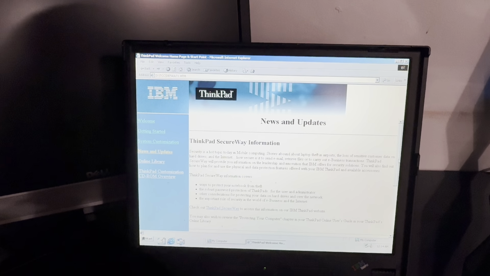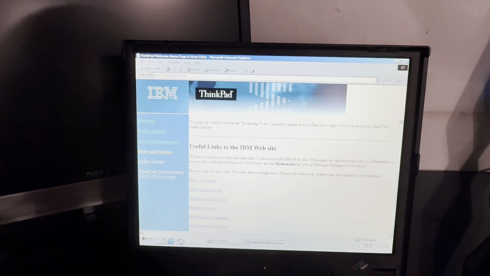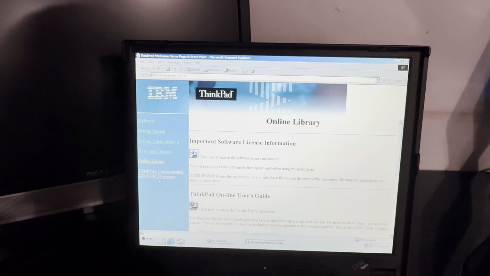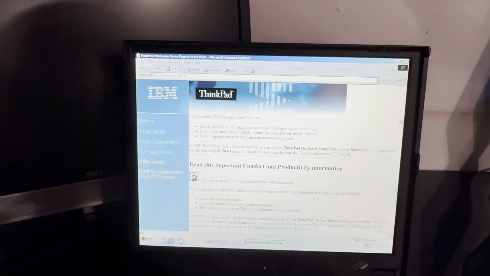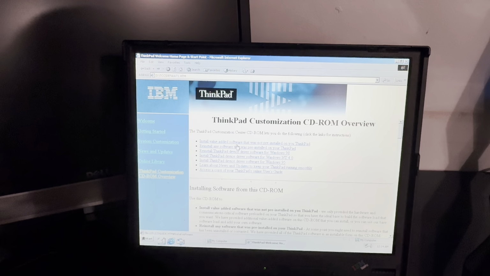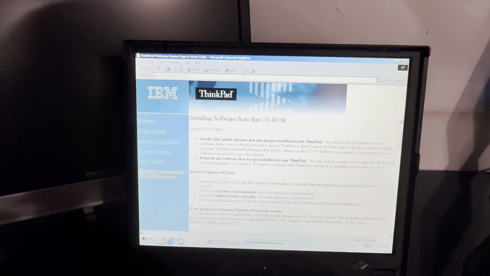News and updates. Let's see. Useful links, IBM Corporation. Online library. Basically just online user guides and all that. Pretty much self-explanatory. Install value added software that was not pre-installed on your ThinkPad. Reinstall any software that was pre-installed in your ThinkPad.